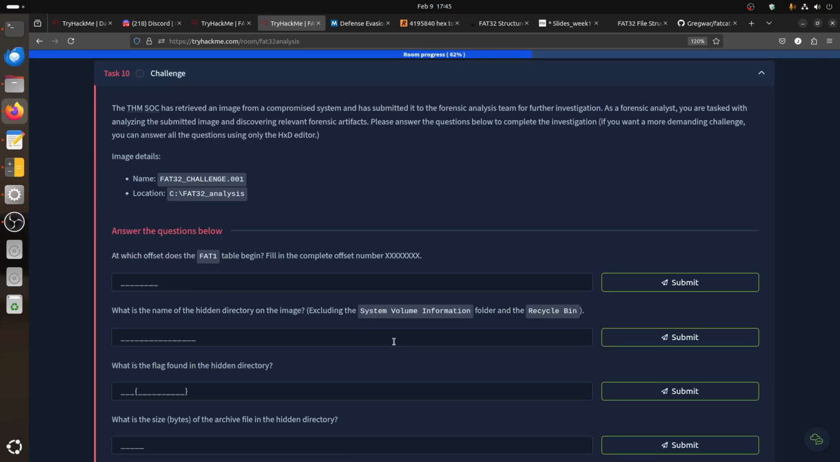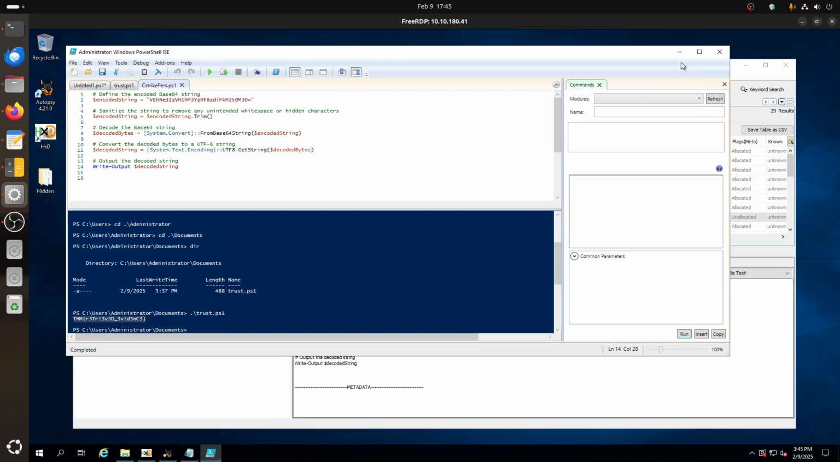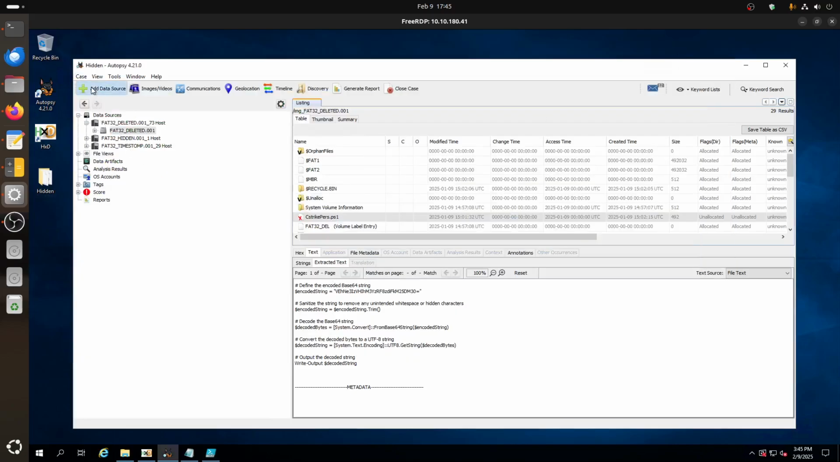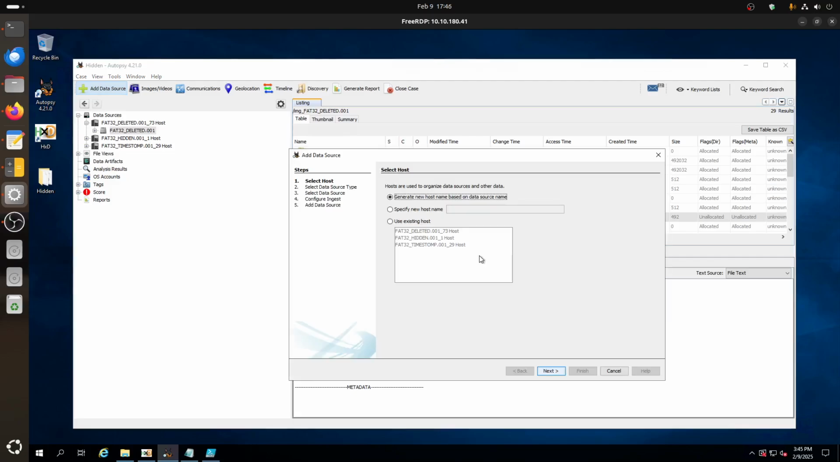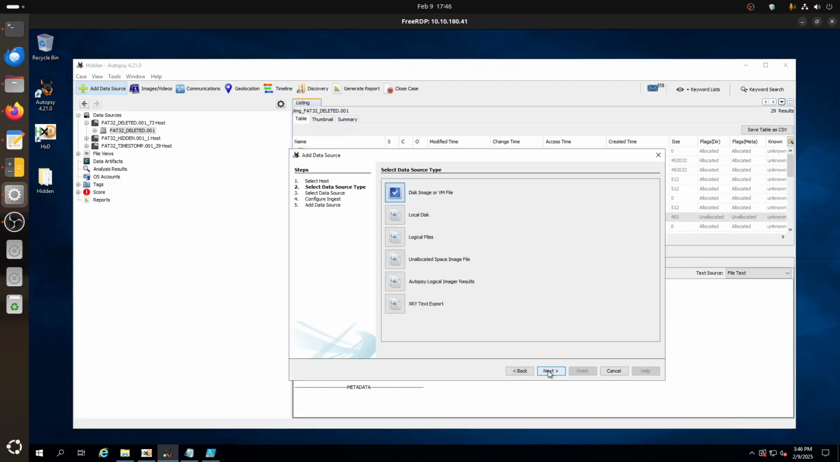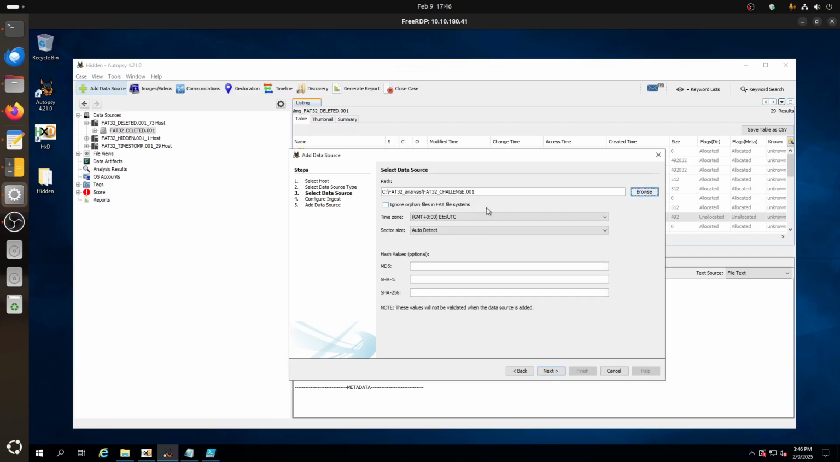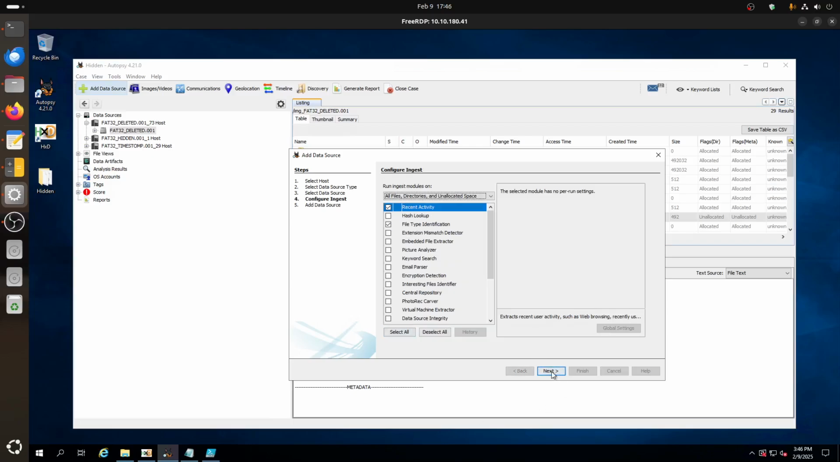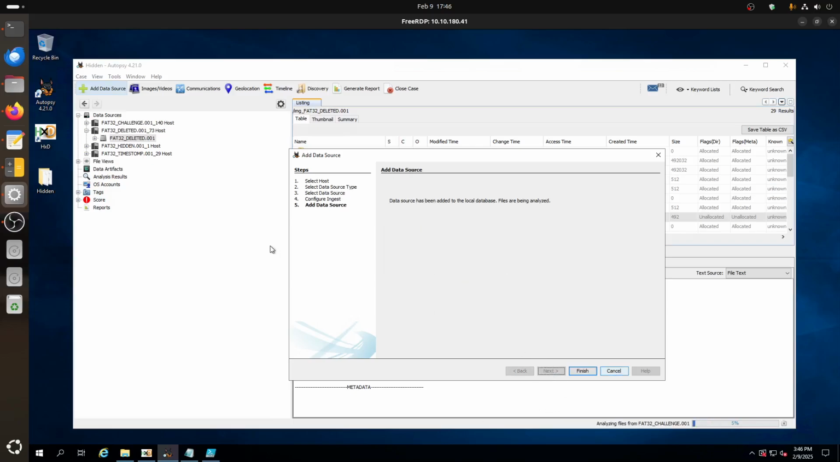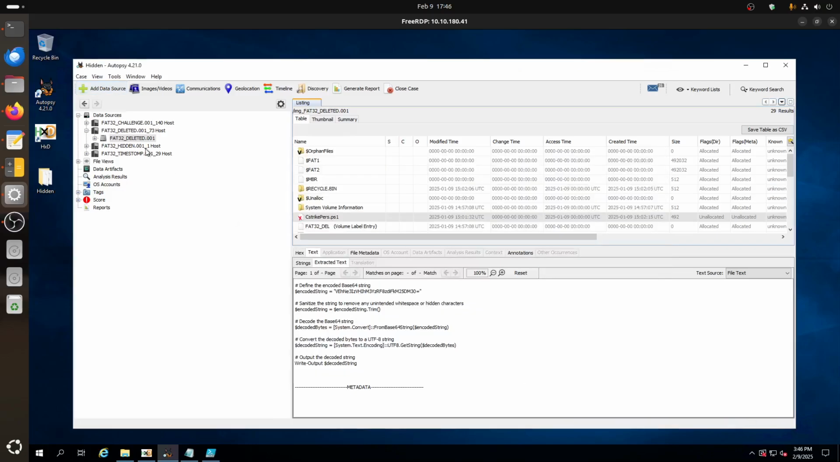Name: FAT challenge. Location: which offset does the FAT one table begin? Oh no, I'm almost getting my brain off of this offset. Let's first add the data source quickly now for this offset again. I don't want to click pause now, but guys, my brain is just not on the challenge. Next, next, finish.